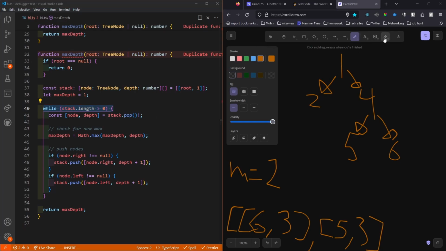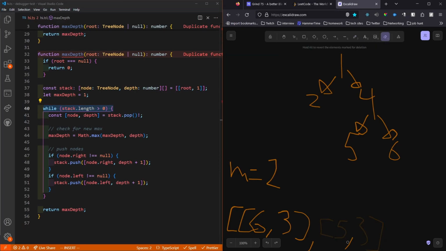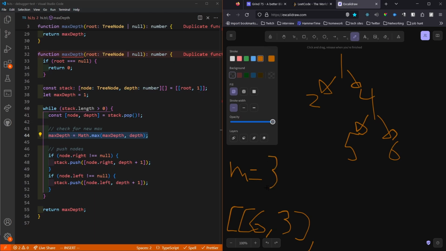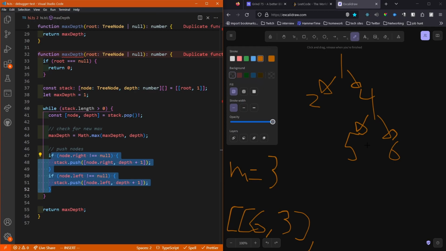So we pop off a node. We have a new max because our max depth is 2 and we just found a 3. And then we check its children to see if they can be pushed on. And for 5, there are no children, so we push on nothing and move on to the next loop.